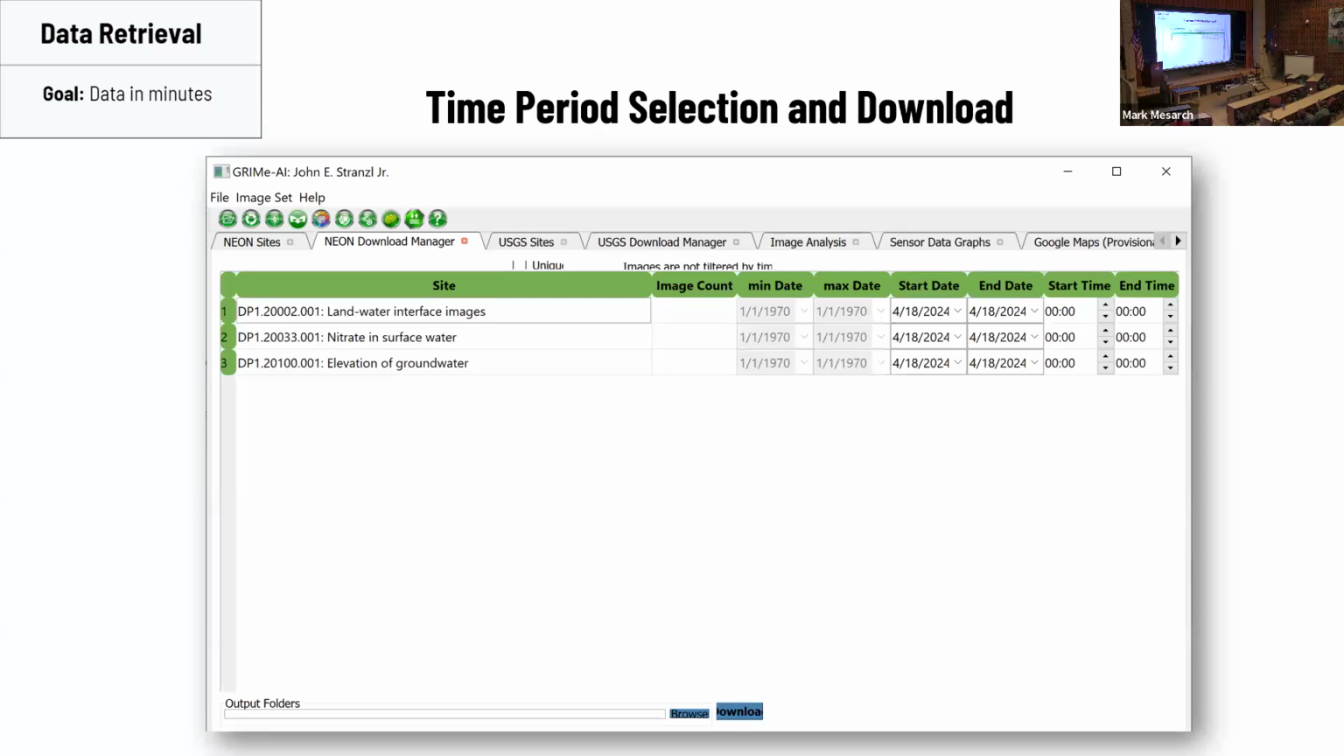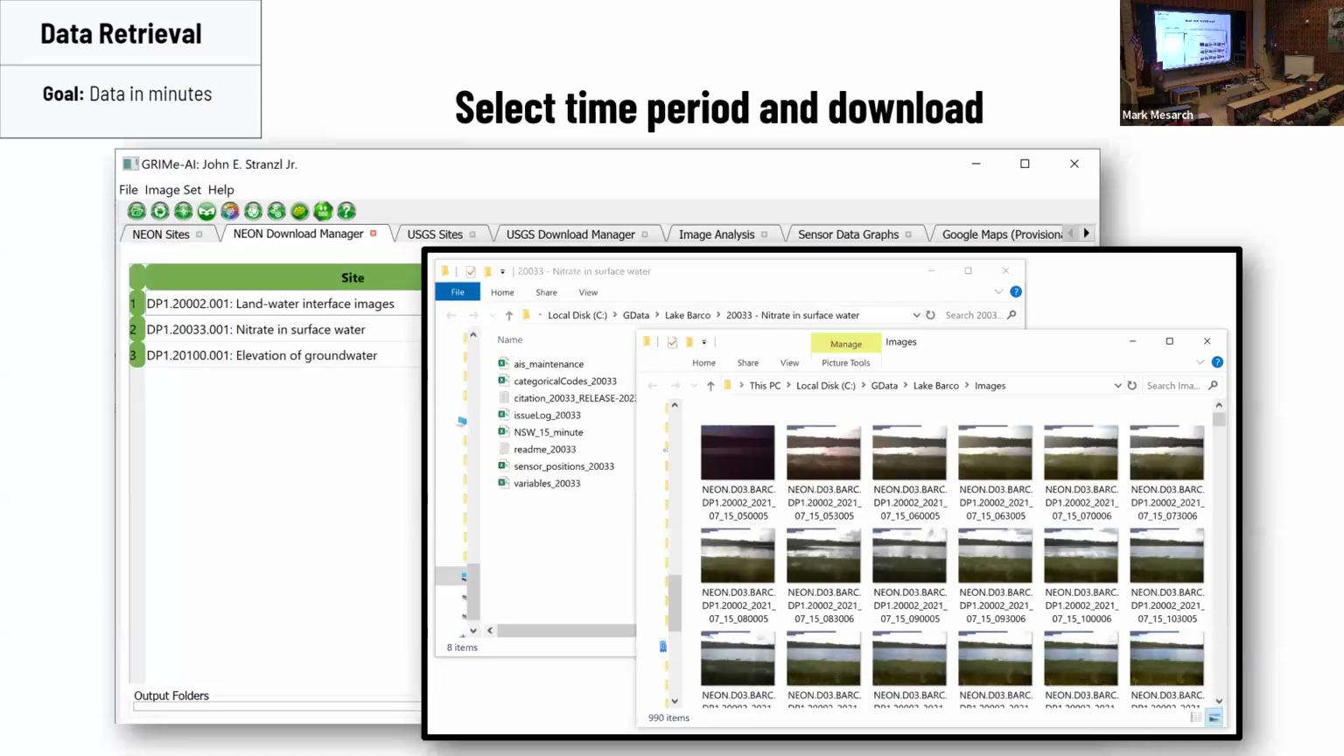So this basically takes a few clicks to get your data. It gets you started very quickly, and you don't have to drill down through a variety of websites. You don't have to learn how to use an API, things like that. You can skip all that, and then you end up with, oh, here's the actual data from a sensor along with all the metadata that goes with it, and here is my folder full of images that I just downloaded.